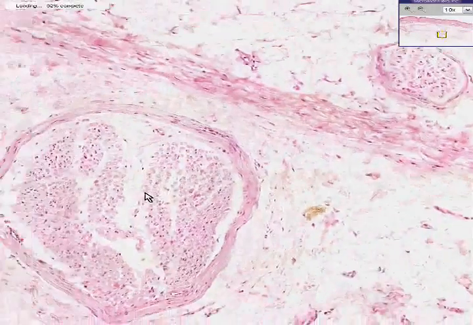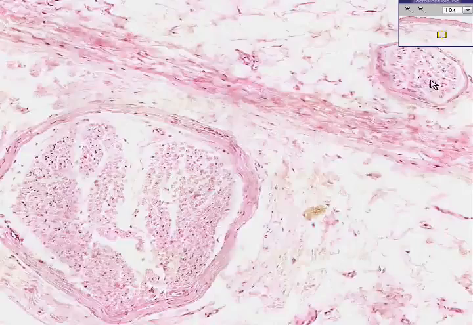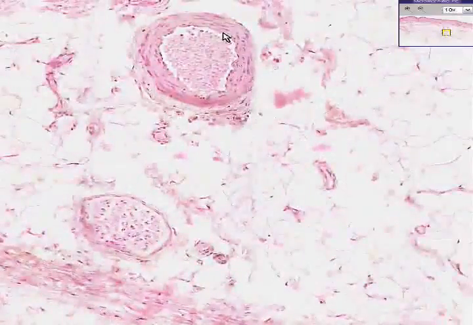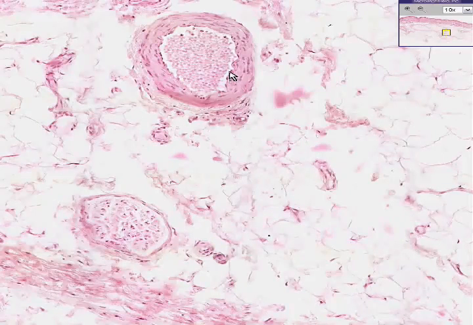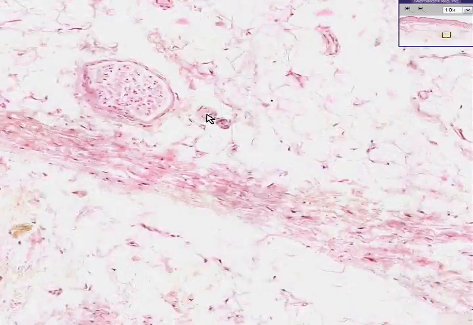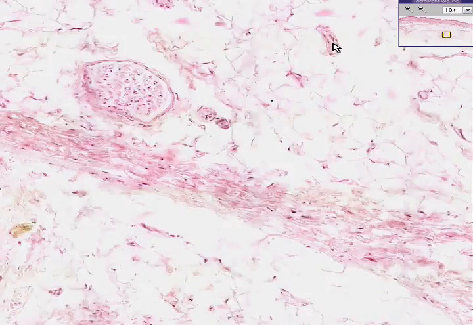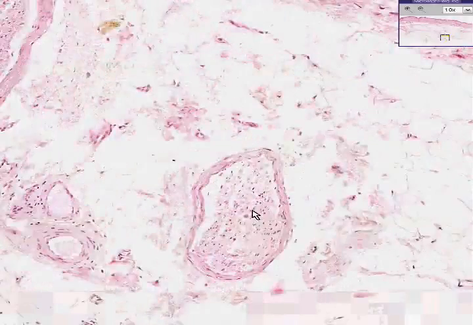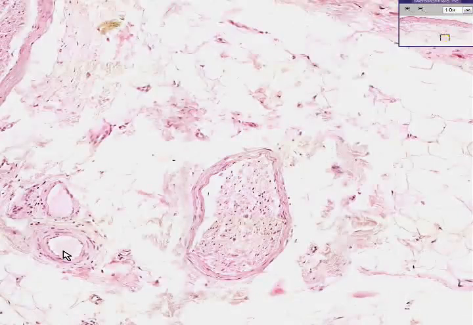Let's verify that. Yes, this all looks classically like nerve, chiefly axon surrounded by Schwann cells. Some more over here. Here's a large artery, probably 7 or 8 layers of smooth muscle. There's your internal elastic lamina. There's probably a small artery. That's probably either an arteriole or a vein. It's hard to say. That's a small blood vessel. Here's a vein. I'm sorry. Here's a vein. Here's an artery. And here's a nerve.